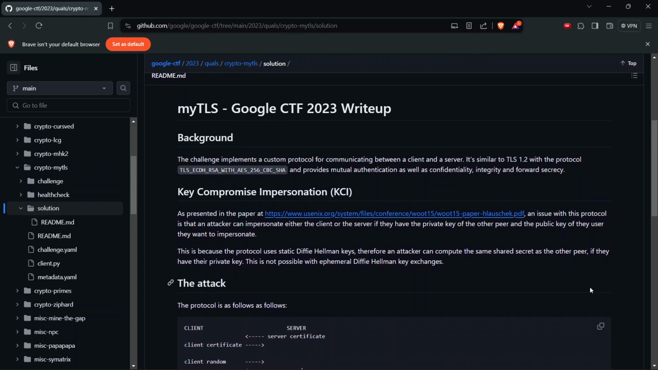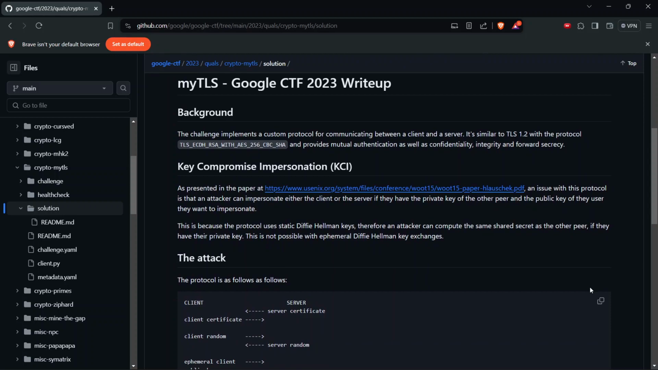Key compromise impersonation, KCI. As presented in this paper at the given link, an issue with this protocol is that an attacker can impersonate either the client or server if they have the private key of the other peer and the public key of the user they want to impersonate.